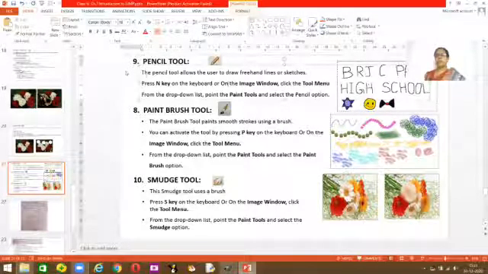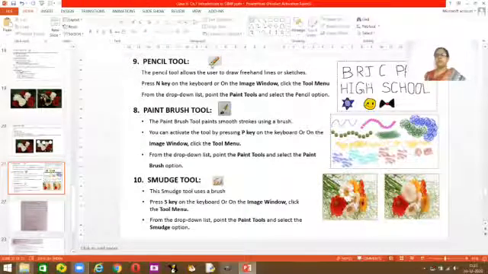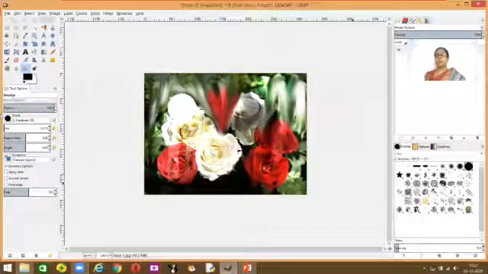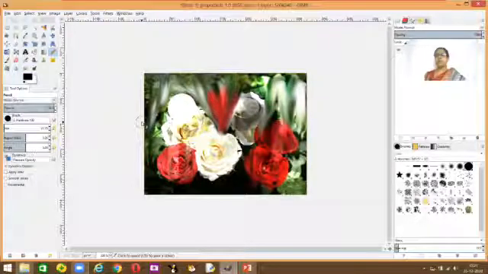Then we'll go to the pencil tool. Everybody knows how to use a pencil tool, right? The shortcut key for your pencil tool on your keyboard is the N key. I'm pressing the N key. Let's see whether it selects the pencil tool. This is your pencil tool, right? I have not clicked it, but if I press N, see, the pencil tool is selected.